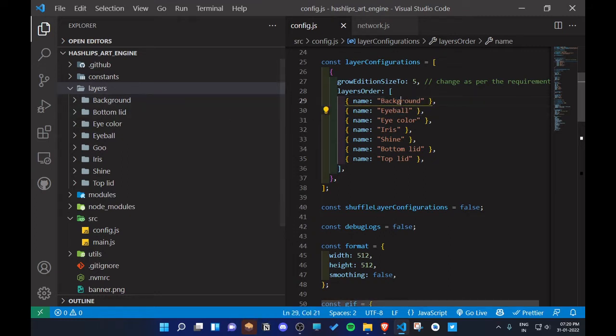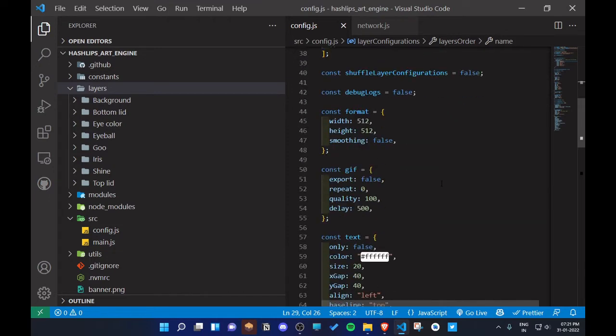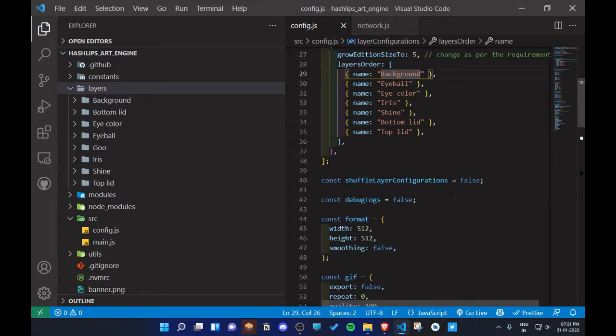So background comes over here, then we have eyeball comes over here, right? Every folder name should come right over here. For example, if we replace this capital B with a small b, this would not work, this would break, right? That's why make sure that you are using every single word, and everything should be the same. I can show you the demo afterwards, so for now we can just use this.